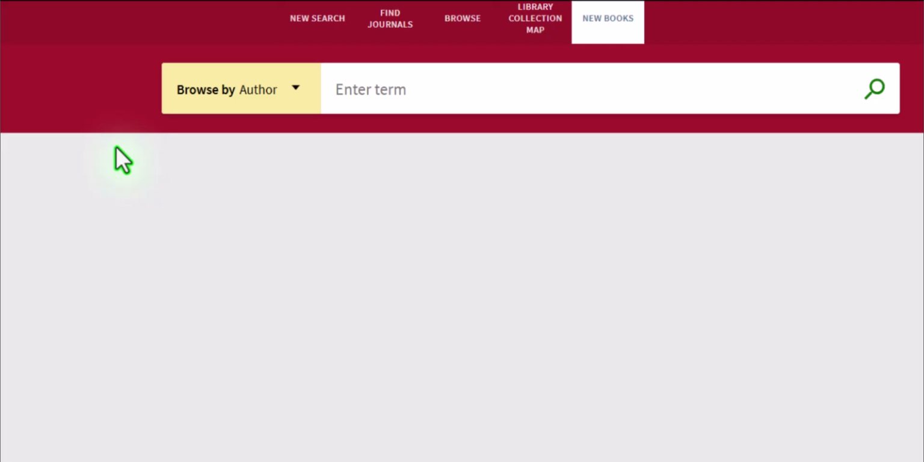And that's the OneSearch navigation bar. Use these shortcuts when you want to go directly to journals, browse, or just see what's new at the library.